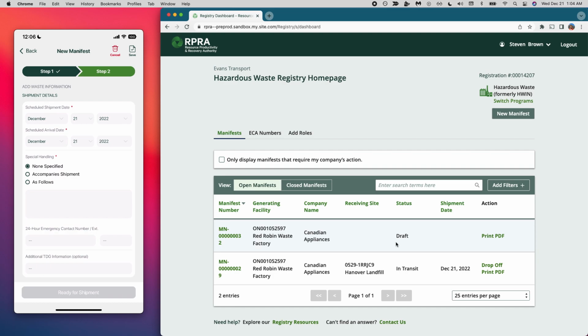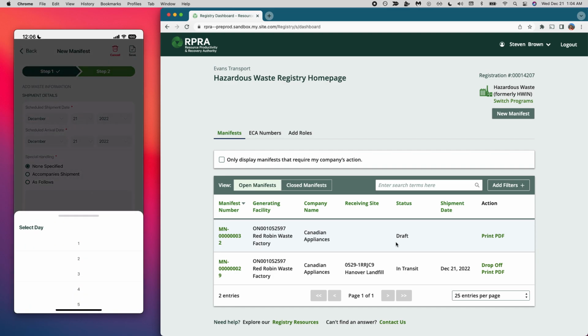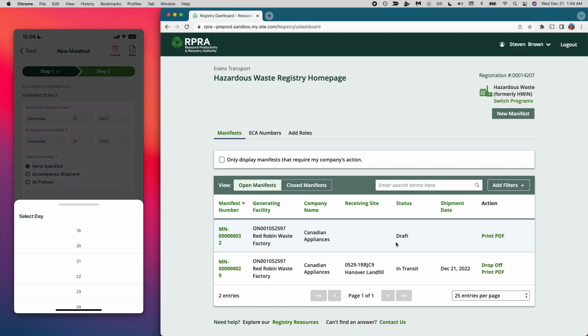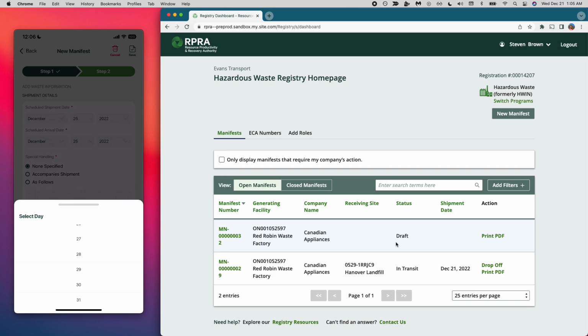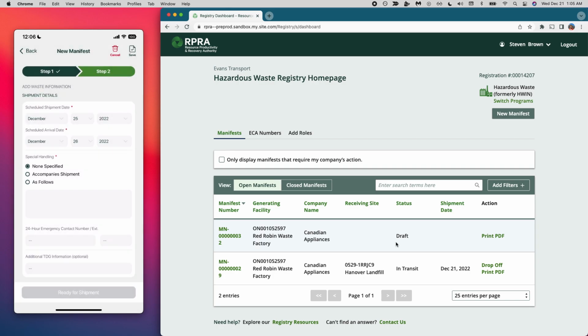So let's select a scheduled shipment date. We can update the pre-filled date here. It's automatically defaulted to today's date, so I can just change that to the scheduled shipment date to December 25th. Let's change the arrival date to the 26th, like so.